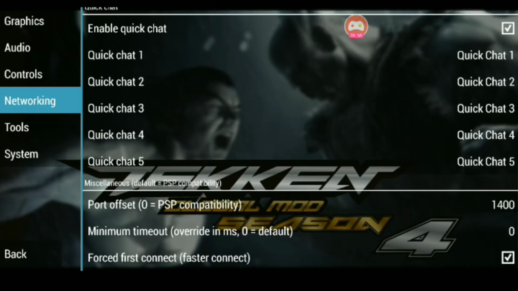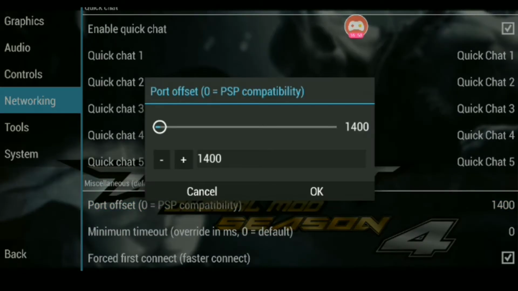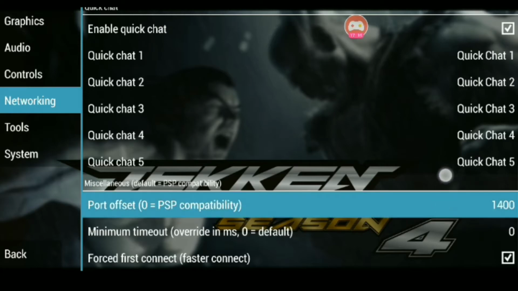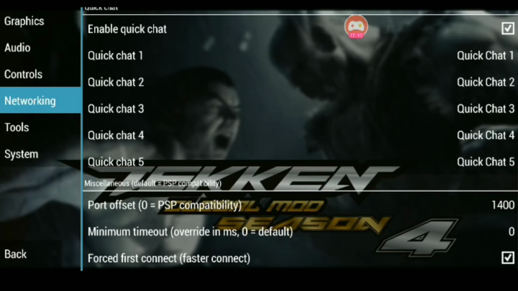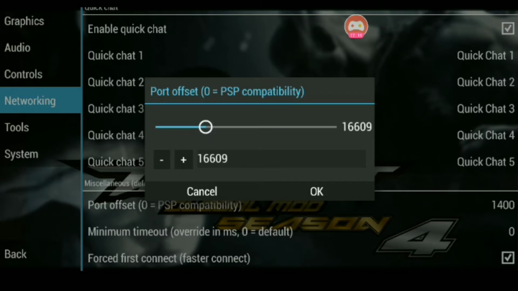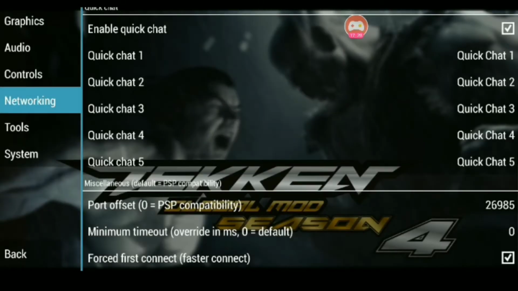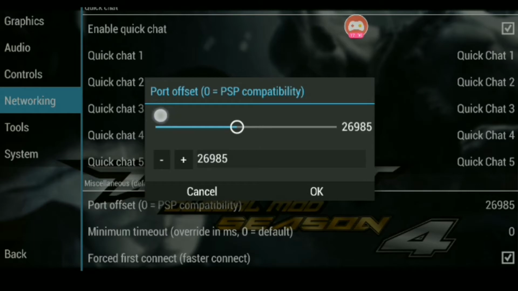So the port that the host provides you, you need to enter that here. After adding the port, one more thing: you can decide any port like 8000, 16,000, 35,000, 26,000, anything. The port can be anything, but the port needs to be the same on both sides. Okay, the port needs to be the same. So let me just do it.